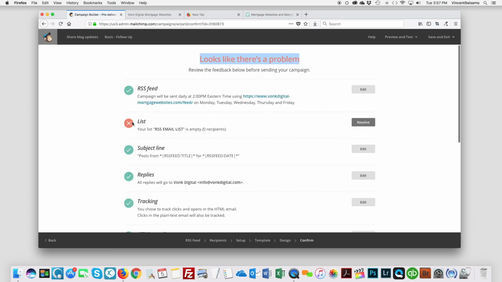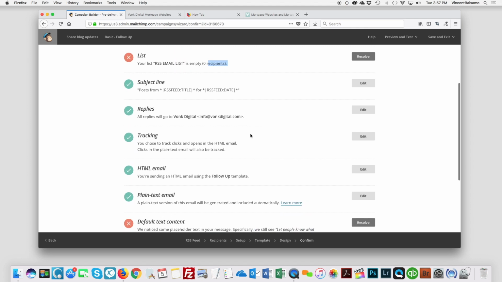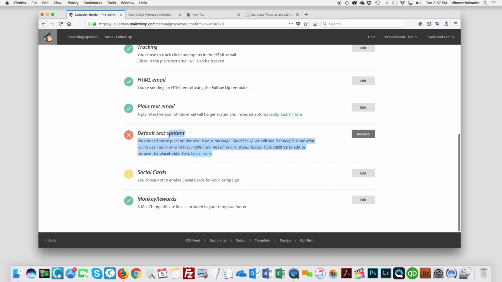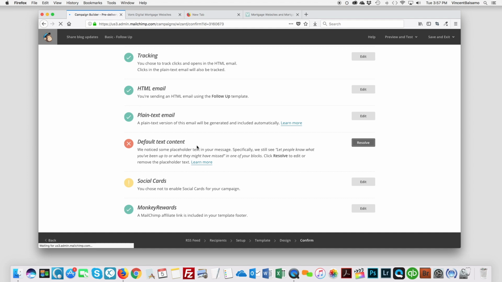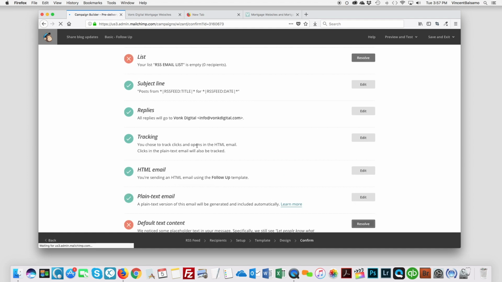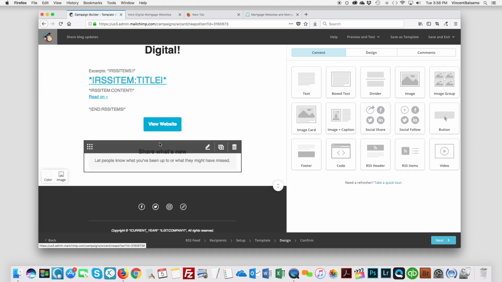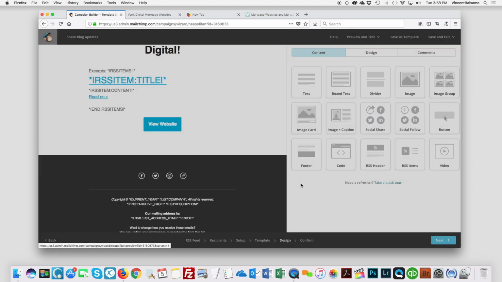You can obviously ignore this. I know that the list has no one in it. That won't be a problem hopefully when you're setting it up. Default text content. Let people know what you've been up to. Resolve. So I'll just click resolve, see what happens. I'm not sure what this is. It's basically telling me I didn't change that, so I'm just going to delete it.